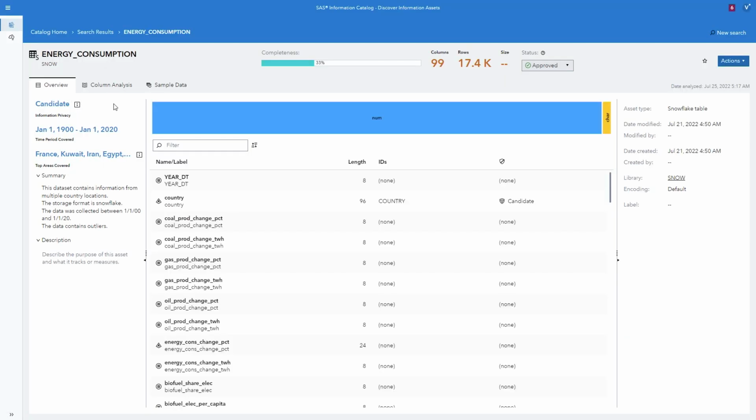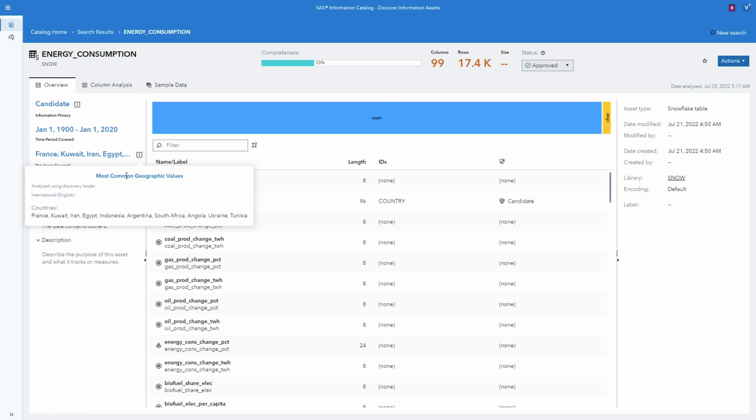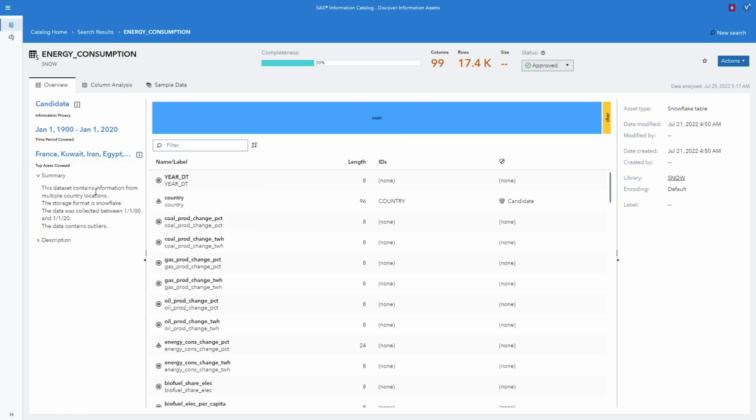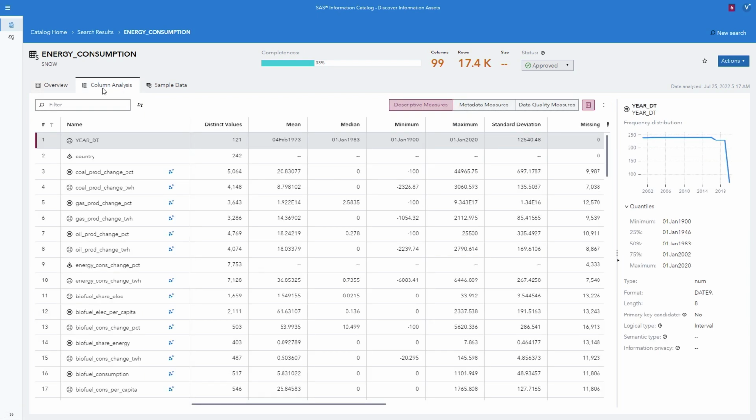And what I see at first is some overview information, which is incredibly helpful. First of all, letting me know what kind of data privacy might be of concern. In this case, since country information is in there, this is a candidate for some privacy issues. As well, it gives me information about the time period covered and most common values. And I get a summary that's actually created from natural language processing just about the metadata of this data. So where it is, the data was collected in certain years, the fact that there are some outliers. So this is data that I'm interested in, and I can get an awful lot of information just by looking at what's available in Information Catalog.